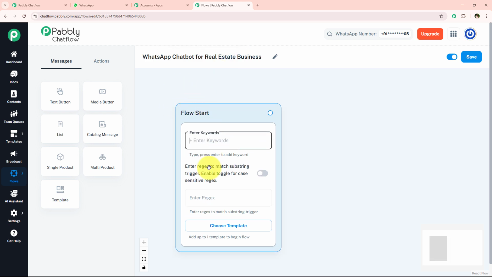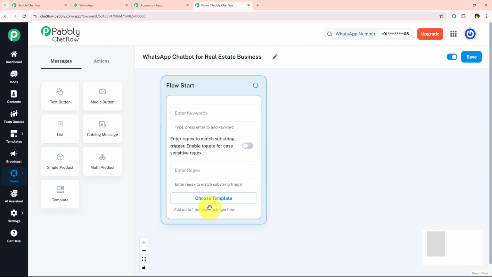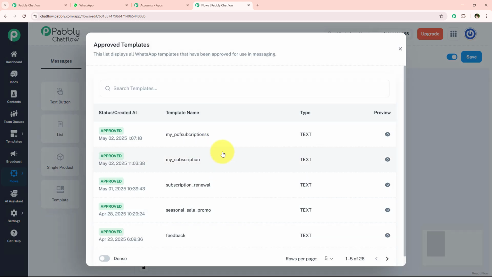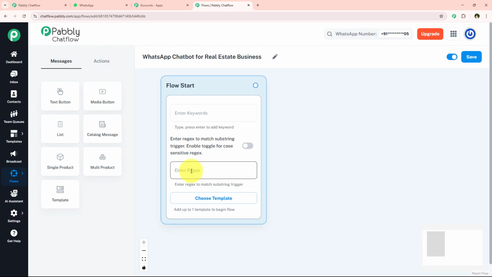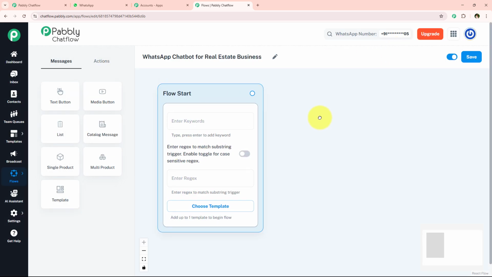Over here to start with this flow, we have three options. One is to enter the keywords, the next is to enter the regex, and the third is to choose a template. So over here, if you want to start this flow with the help of a template, you can go towards this Choose Template and choose a template right from here. And once your user replies to that template, automatically this flow is going to get triggered.